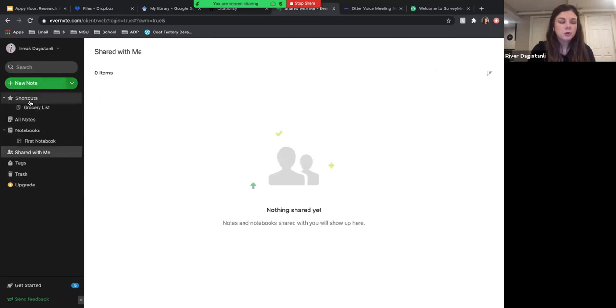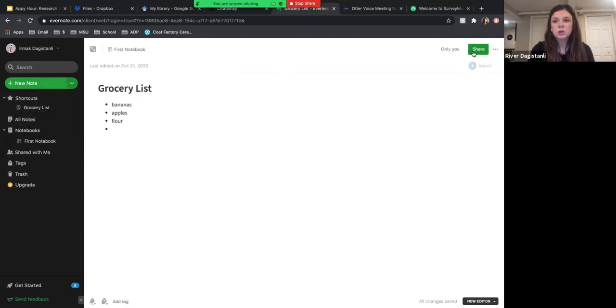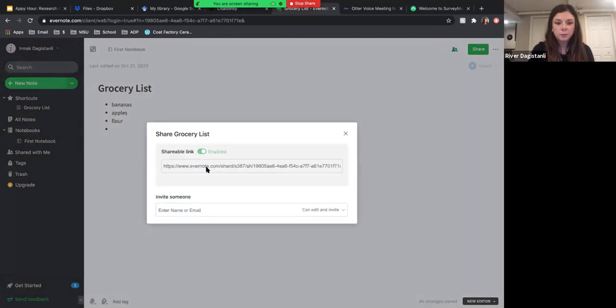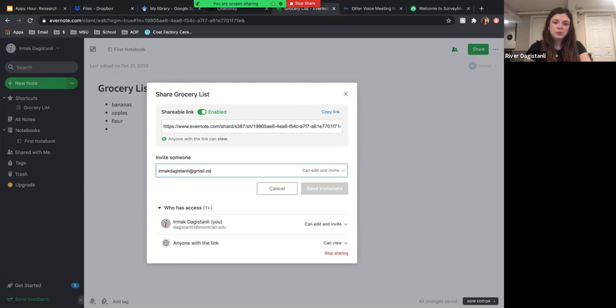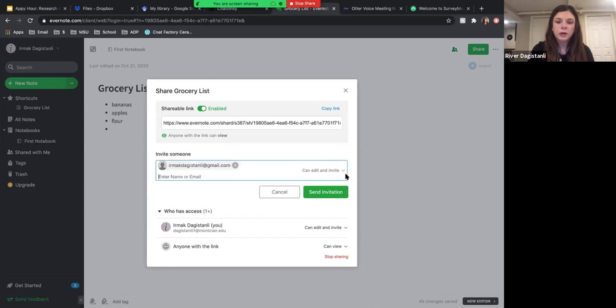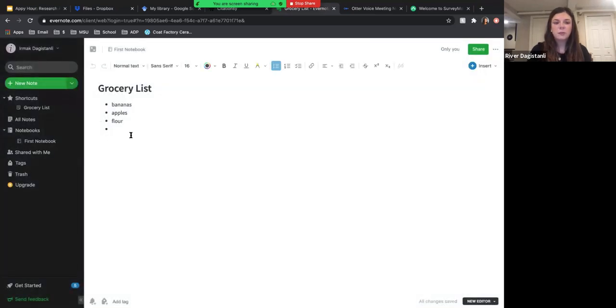And then you can also share with people. So how we do that is, let's say we go to the grocery list, you hit share at the top right, you can share this link, copy paste it, or you can invite someone. So let's say I wanted to invite, send it to my personal email. And then just like a Google Doc or a Google Slide or any kind of Google platform, you can allow them to either edit and invite, edit and view, or just view. And then same thing, anyone with this link can view, or you can disable the shareable link. So it's great. It's collaborative. So you both can be typing at the same time. You can highlight things. It's a really great platform.